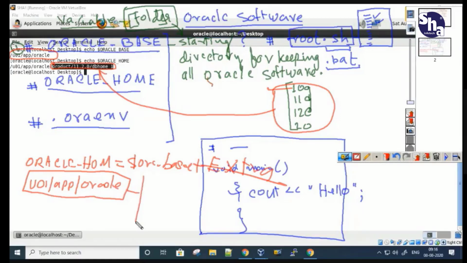And under that, suppose you are going to give 11, right? So under product, sir, why product? This is a standard, you have to follow it. Inside it, what is there? 11. Now you want 12 software, again product/12. You want 13, product/13. You want 19, product/19, and so on and so forth.